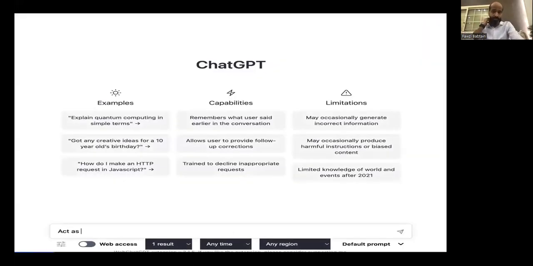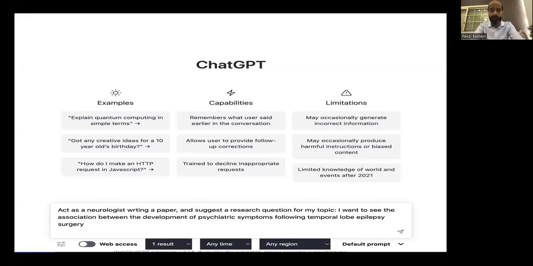I asked ChatGPT again, and I gave it a very specific question. Act as a neurologist writing a manuscript; you can tell it you are an expert in this area. And I want you to suggest a research question and produce the PICO for my problem. And I just put in my problem again, which is psychiatric symptoms following temporal lobectomy for epilepsy, for temporal epilepsy cases. And again, I asked it to construct the PICO. Let's look at the output.